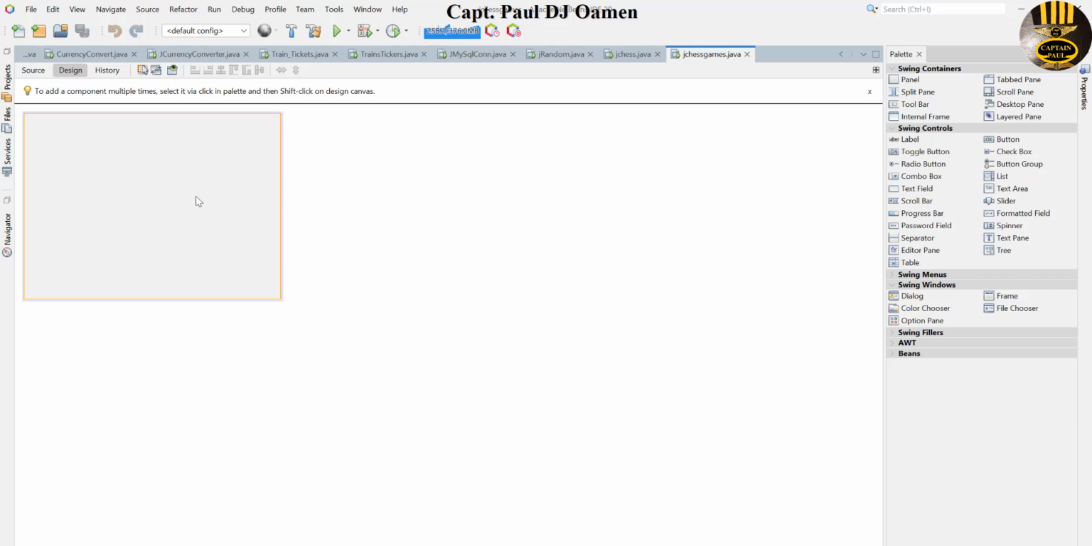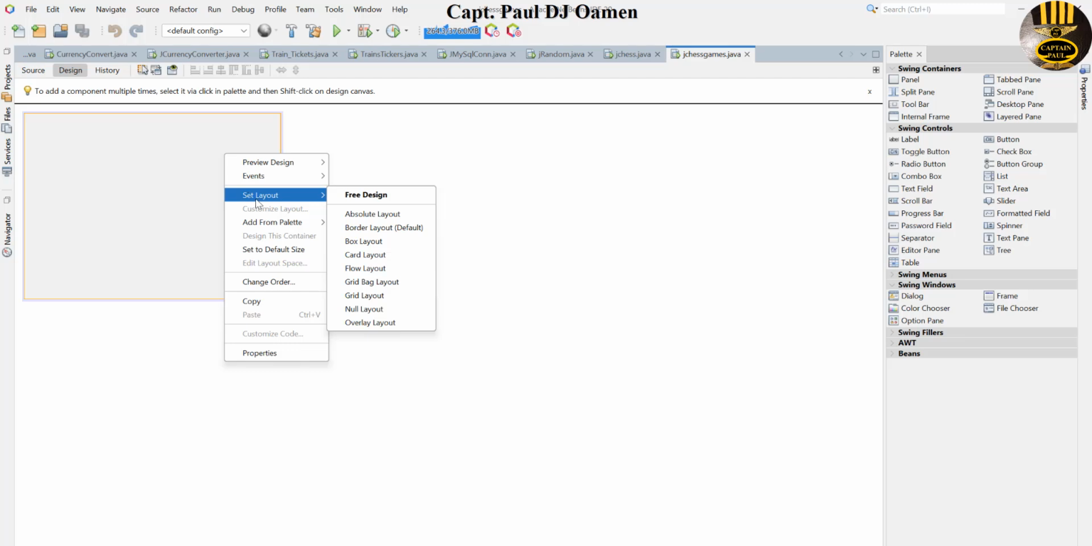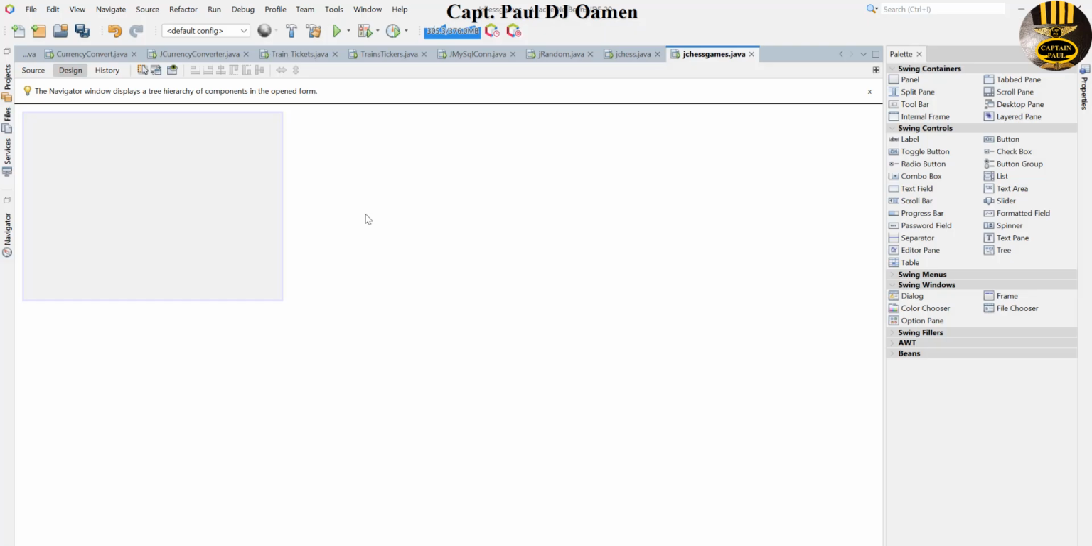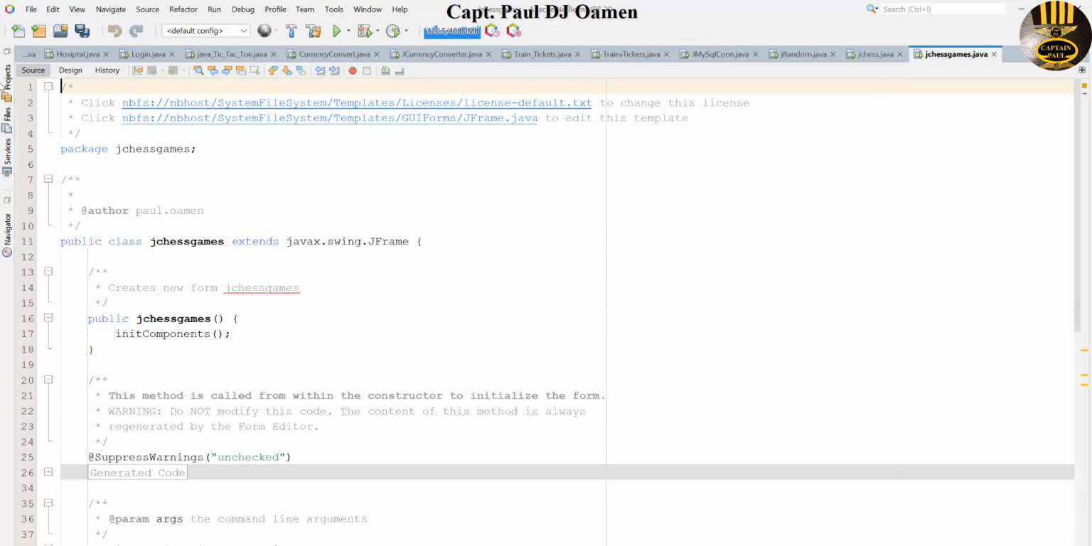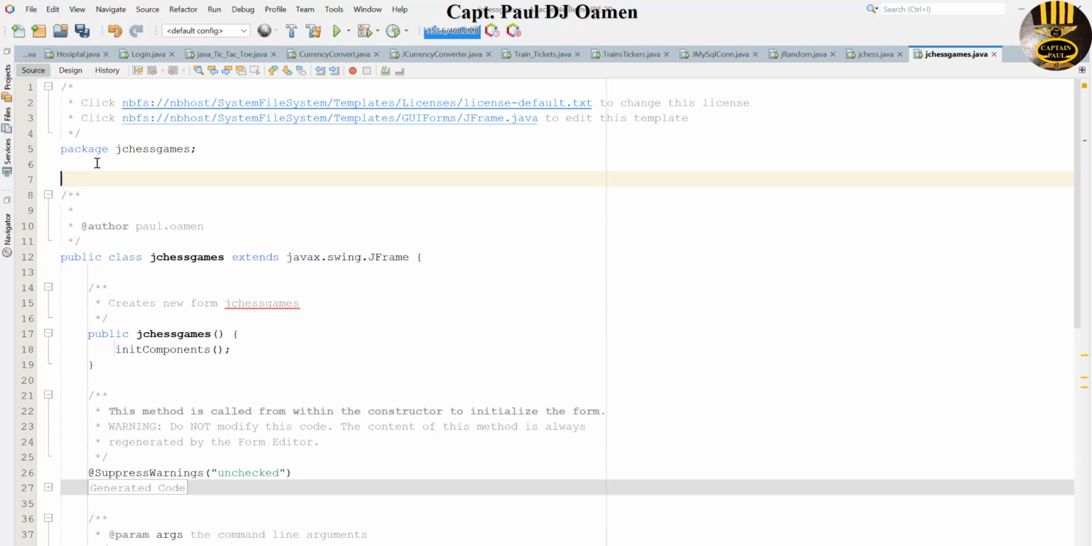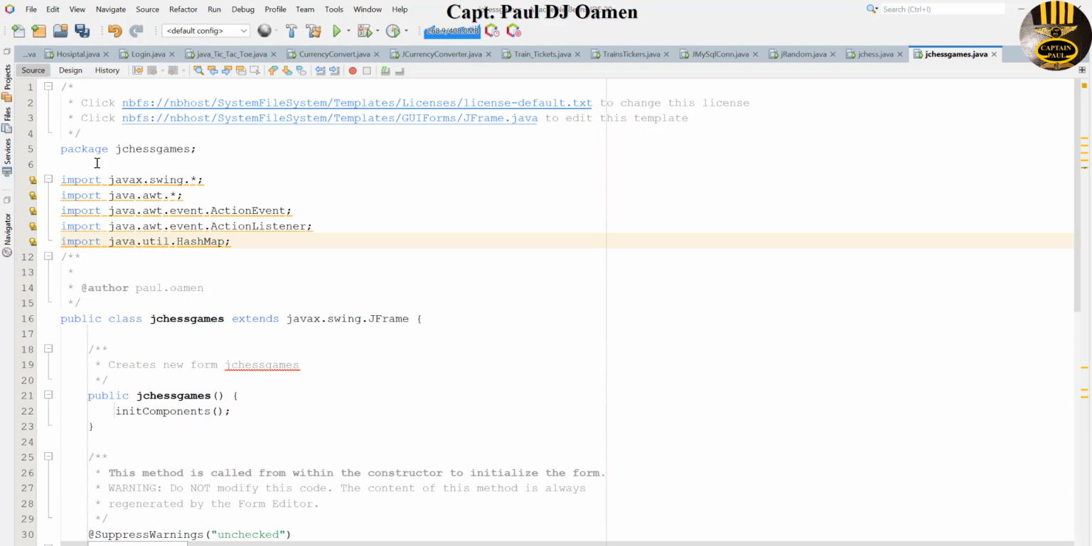Now that the frame is ready, right click on the frame, select Set Layout, and select Absolute Layout. Right there. Now the next thing is to click on Source, and right underneath here I'm going to add or import the following libraries. You do need those libraries.